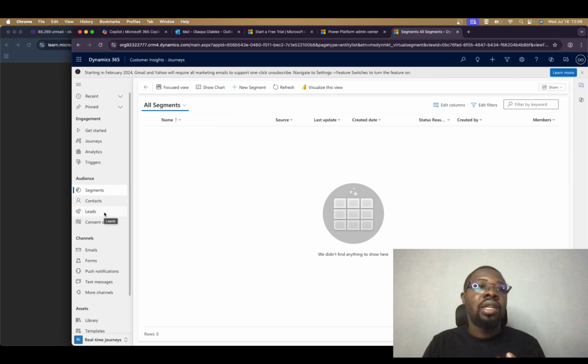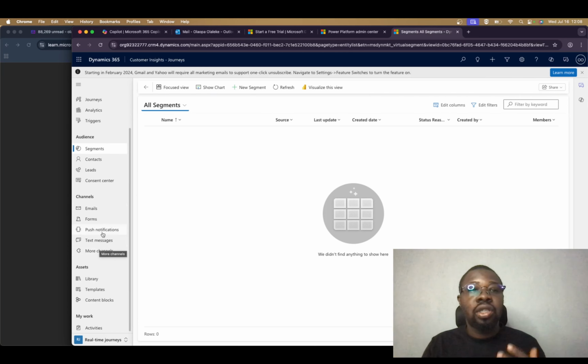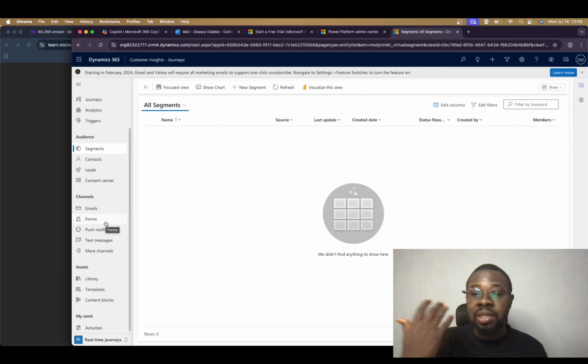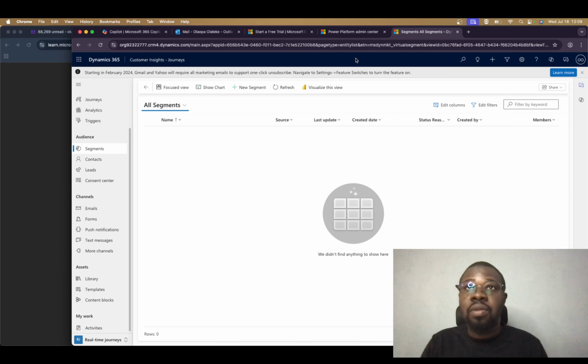So segments, lead, content center, channels, forms, push notifications are just channels for campaigns. So you are creating a campaign, you can either choose to create an email blast campaign, or just create a form, which is in form of a link that will be sent via an email, and you have customers filling these forms, or you have prospects filling these forms, and then the leads drop in there. So that's just me showing you what customer insight journey majorly looks like.